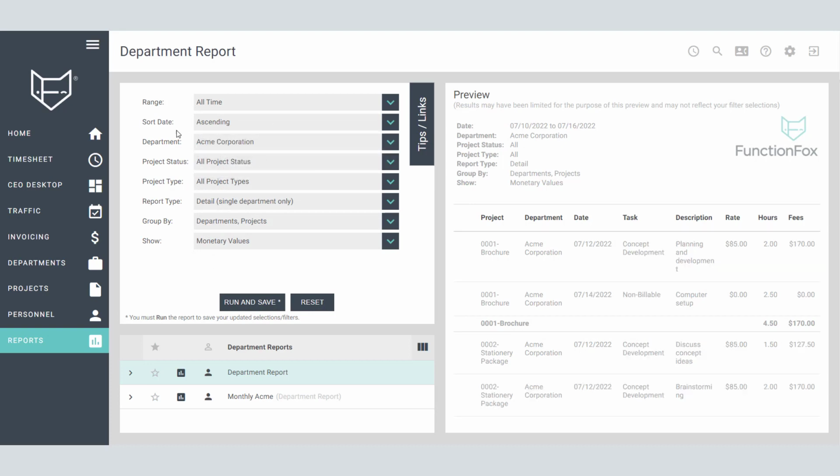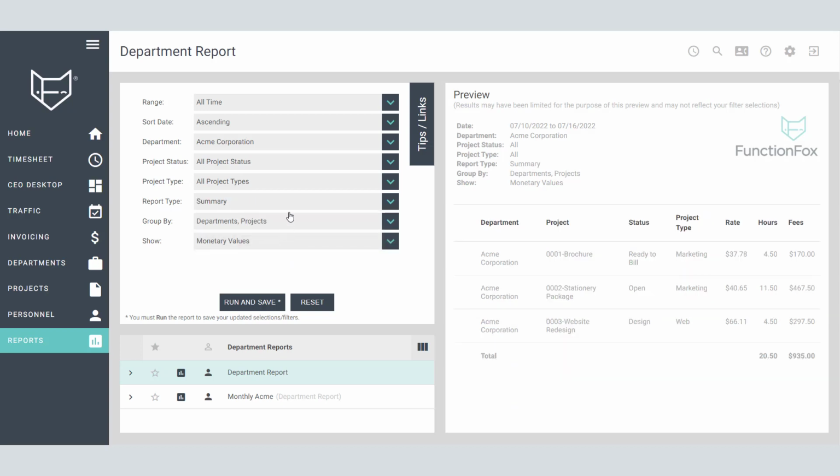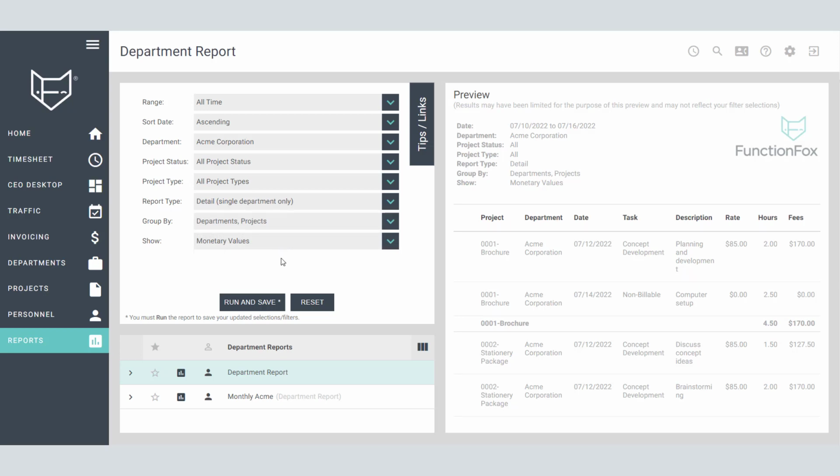Next is client or department, and 3 options down, report type. Let's highlight both together. Under report type, you will notice 2 options, which are summary and detail. If you're running a report for a specific client or project, detailed reports can be run, which allow you to see specific time entries rather than a simple summary of hours and fees.